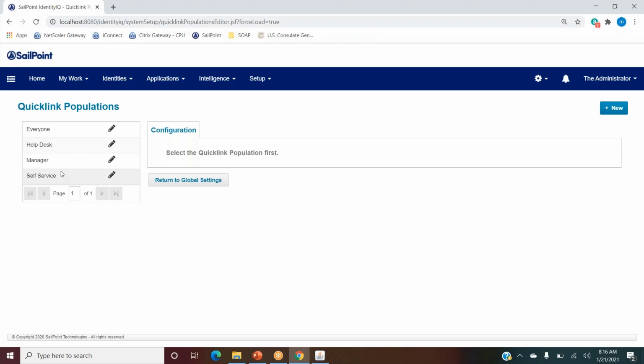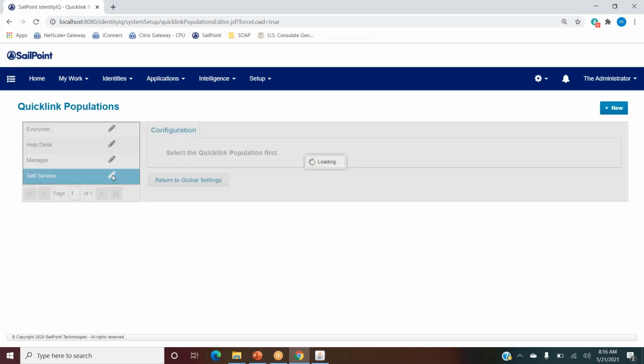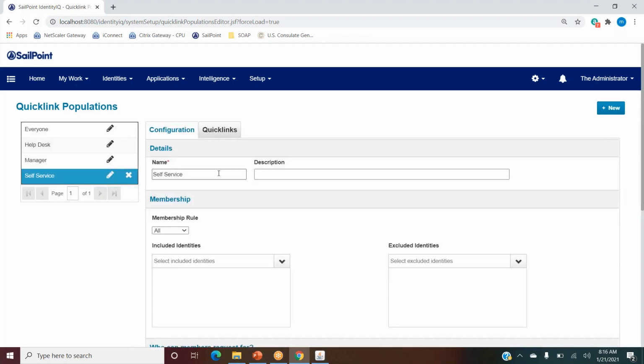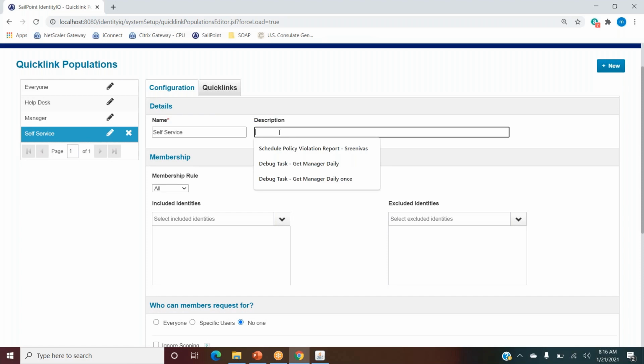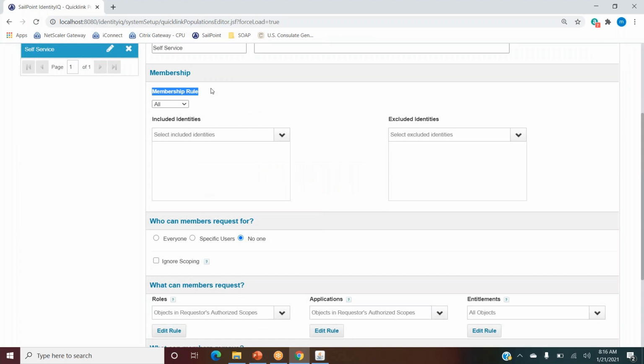So let me just go to the self-service. Inside the self-service, what options are available? We can see it. Here in the configuration, there is a name and description. You can write any name and any description. We can even create a new one also. Now let's assume, in the membership rule, what actually is this membership rule?